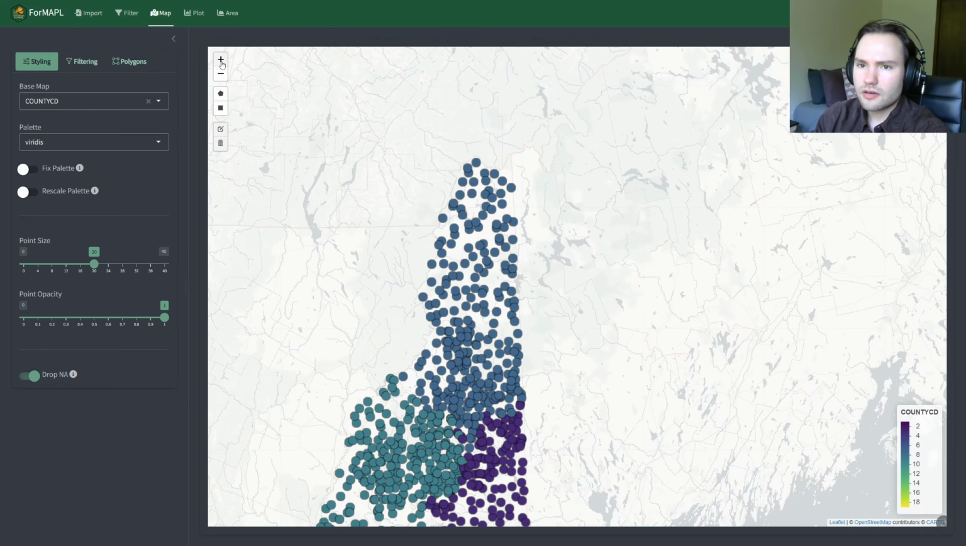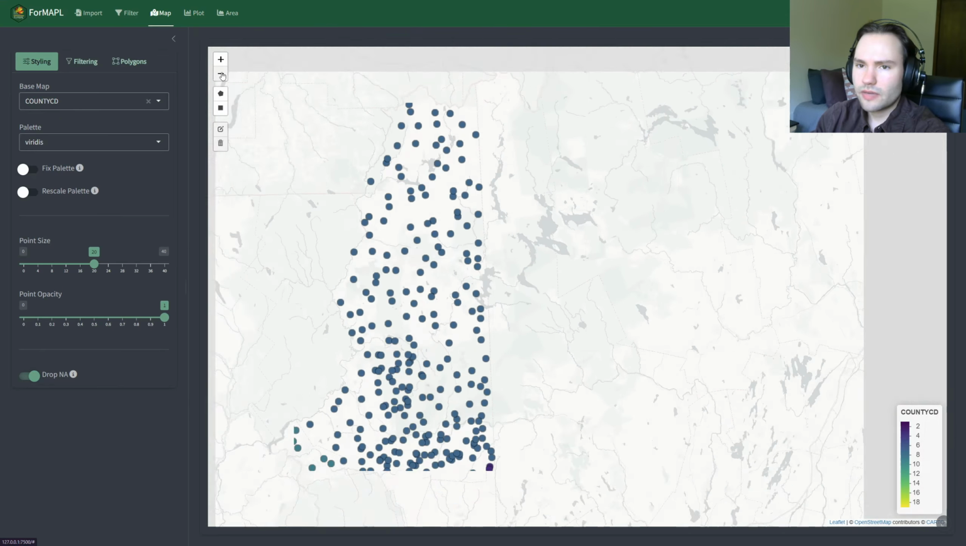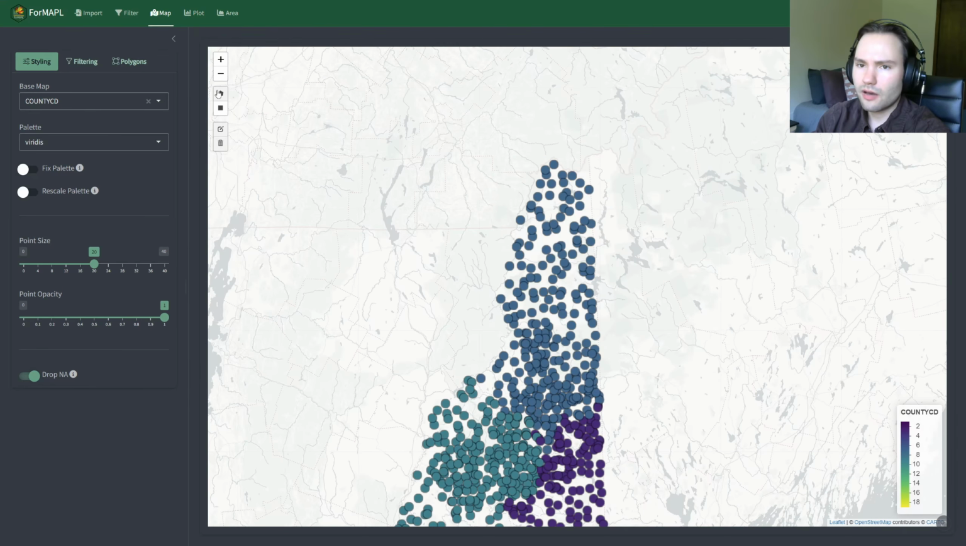Over here on the left-hand side, we have plus, minus for zooming in and out. We have this little pentagon that lets you draw a polygon. You can click on this, and you can just make selections by clicking on your map, and you can come back to the first point. This will create a polygon for you.